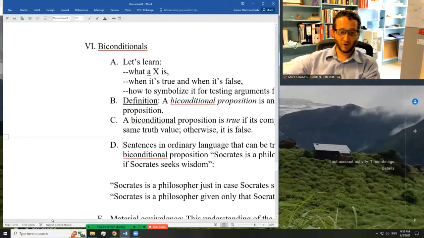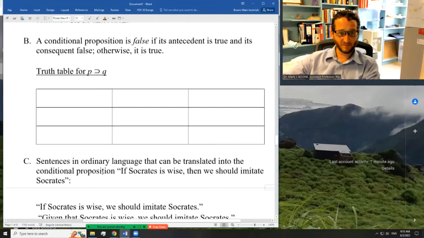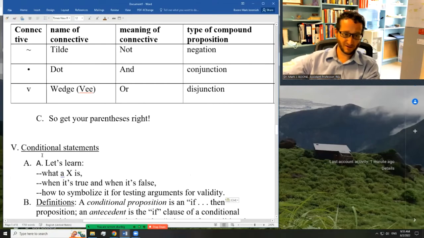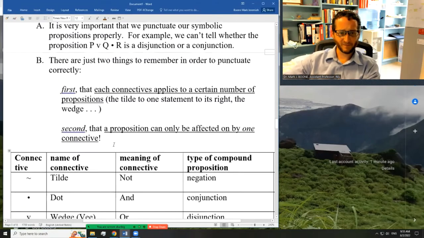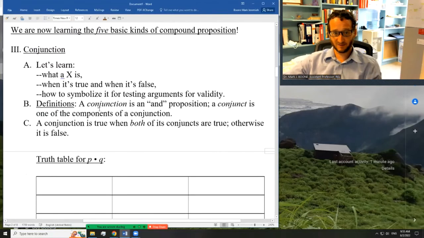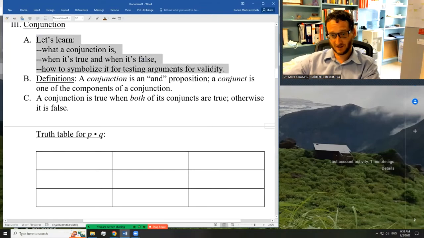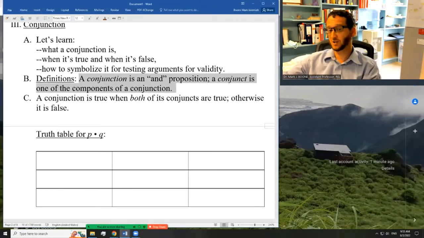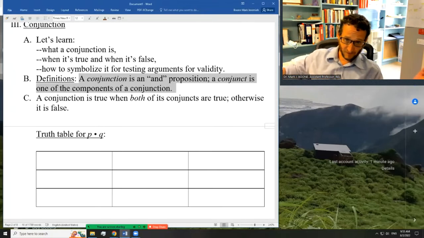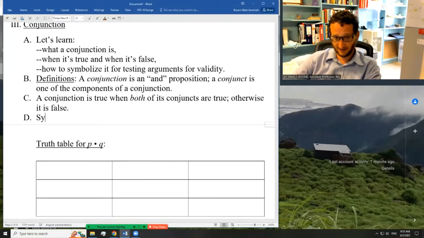This is what we want to learn for the five basic kinds of compound propositions: biconditionals, conditionals, disjunction, conjunction, and negation. Beginning with conjunction, we want to learn what a conjunction is, when it's true, when it's false, and how to symbolize it so that we can test arguments for validity. A conjunction is an and proposition. A conjunct is one of the components, and we've already talked about this two videos back. A conjunction is true when both of its conjuncts are true, otherwise it's false. We symbolize it with the dot.